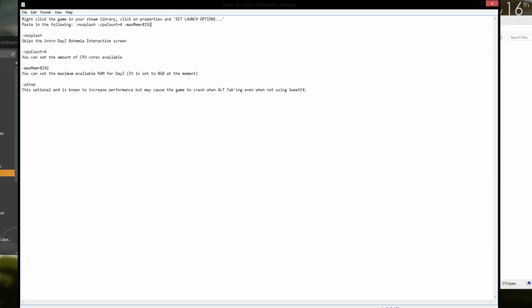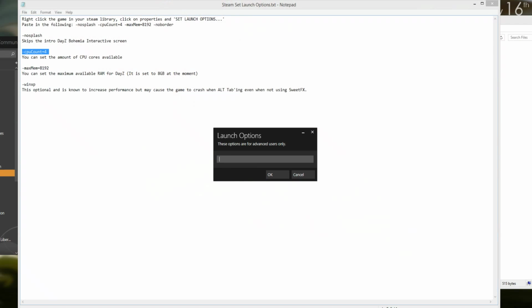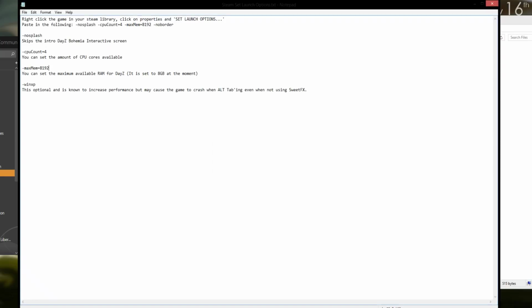There's actually one I forgot to mention, which will be updated by the time this is done. No border, I'll add that there. We will be using CPU count is equal to 4. This number 4 does actually depend on how many processors your CPU has. My CPU has 4 processors. AMD CPUs may have 8, 6, it does depend on your own system.